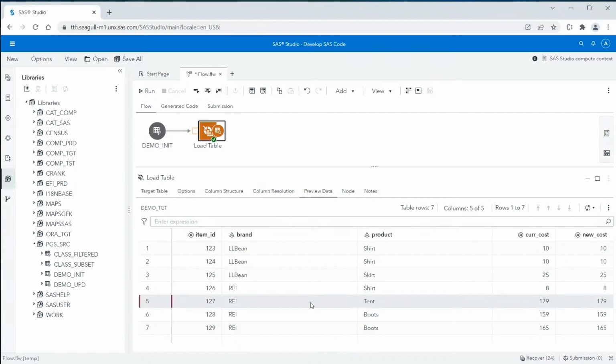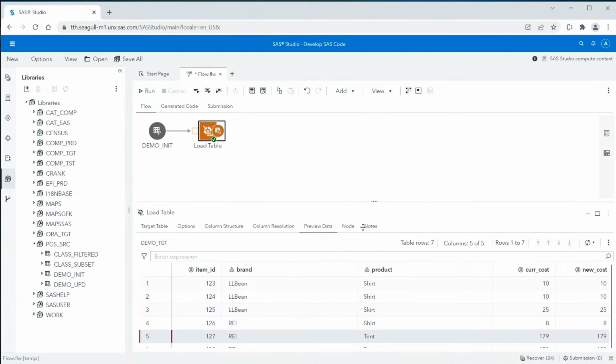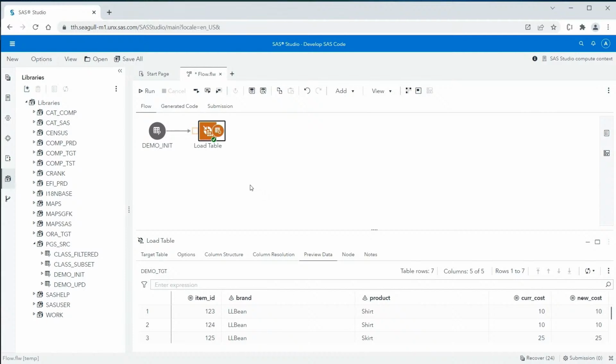What we've got here is just a small data set with some closed SKUs, and they have item ID, brand, product information, and also some details about their current and new costs. Actually, what we are going to do next is upload the incremental portion of data into the same target table. For that, I would like to bring another load table transformation onto this canvas.